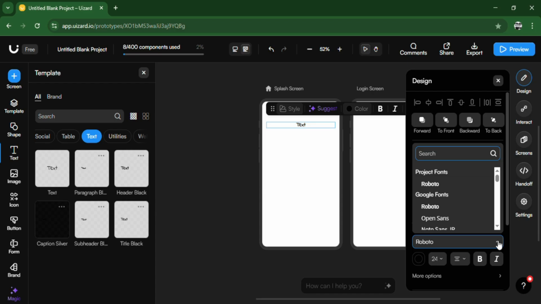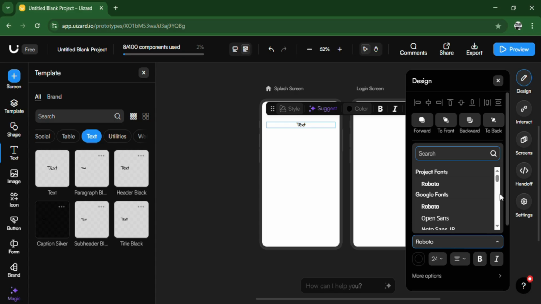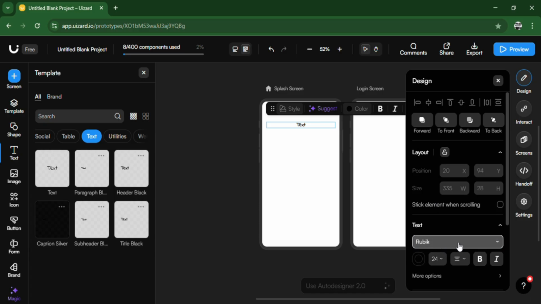All right, we have what we call Roboto. I don't think I like Roboto. Let's go for Rubik. Right, I love Rubik, and here is Rubik. You can choose to have any text, or should I say any font style you want. Okay, but I want to have Rubik right here.